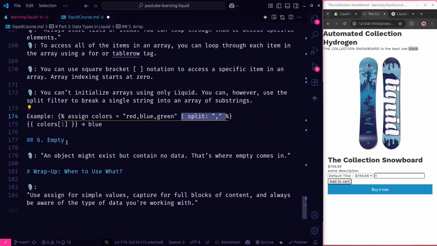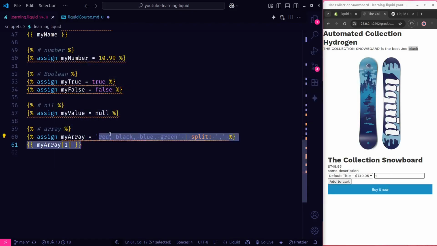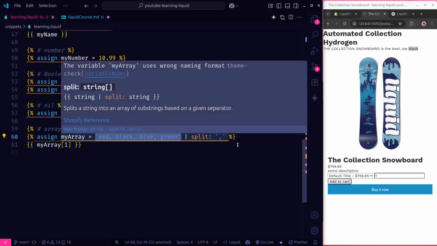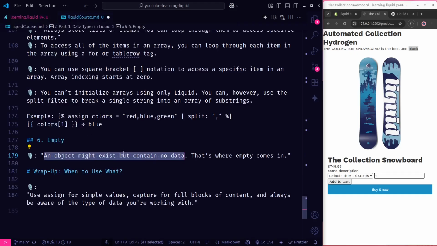The next data type is empty. An object might exist but not contain any data. That's where empty comes in. We can have, let's say, an array that is empty. But remember, again, we cannot create an array in Liquid, so we need to first create a string and then turn that string into an array. Usually you're going to be receiving data directly from Shopify through an object. This object could be an array object, and then you can check whether this array is empty or not using an if statement.